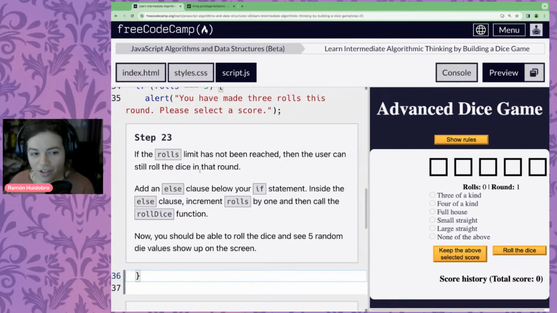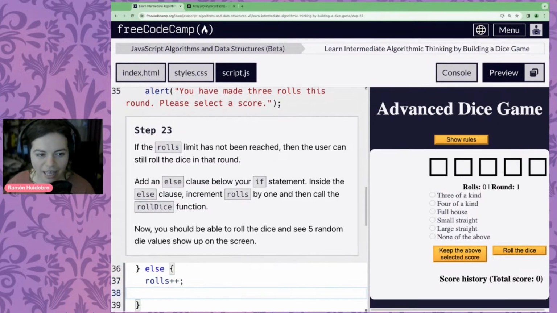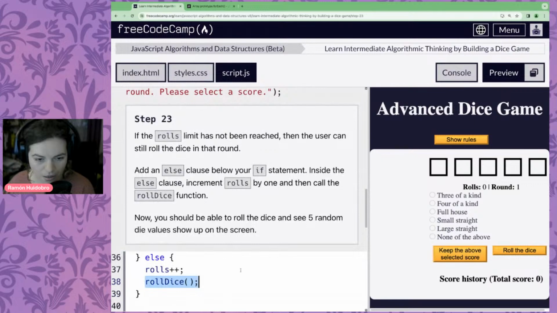Right. However, if the rolls hasn't been reached, then we're going to roll the dice itself. So we're going to do an else statement. And here we will increment rolls by 1. So rolls, we could do plus equals 1. I like, for example, plus plus. And then we'll do the actual dice rolling itself. So rolls plus plus, roll dice. Cool. Let's try it out now.